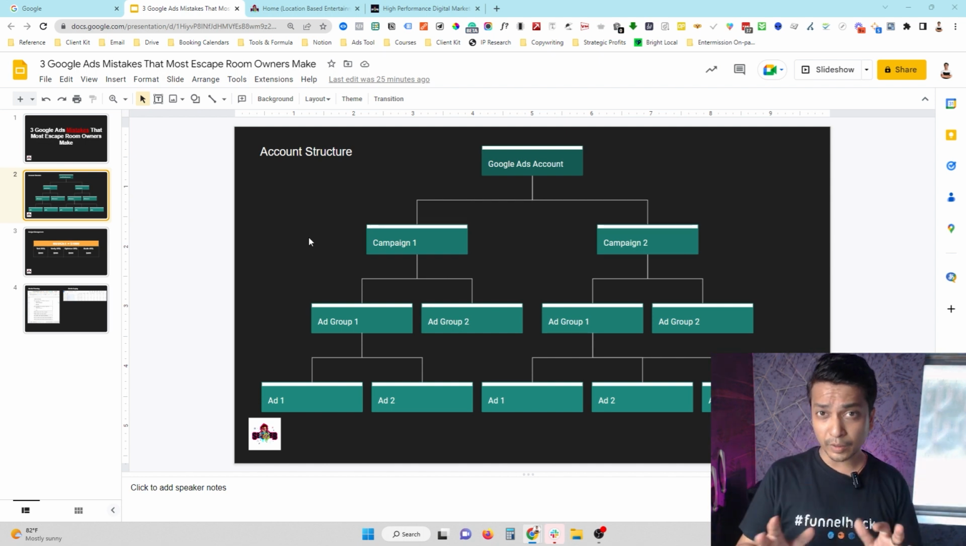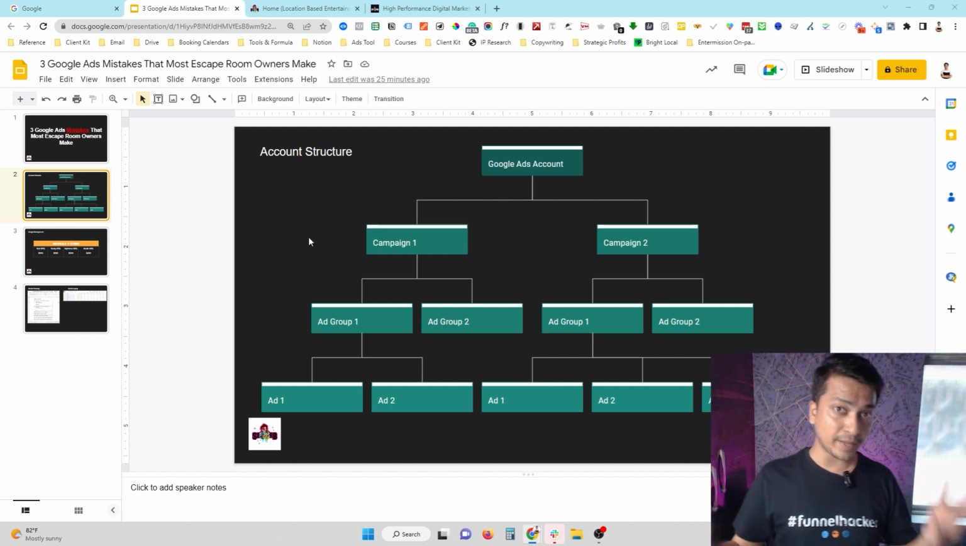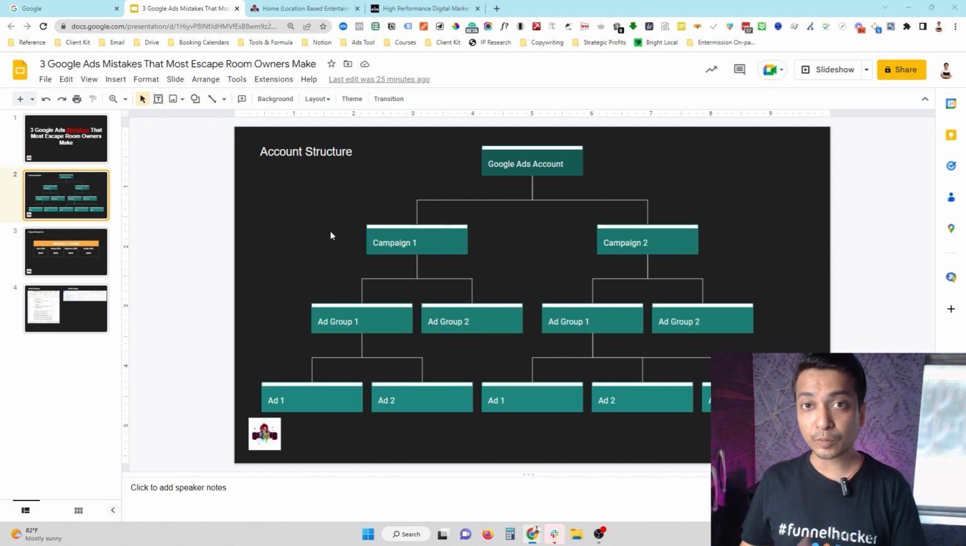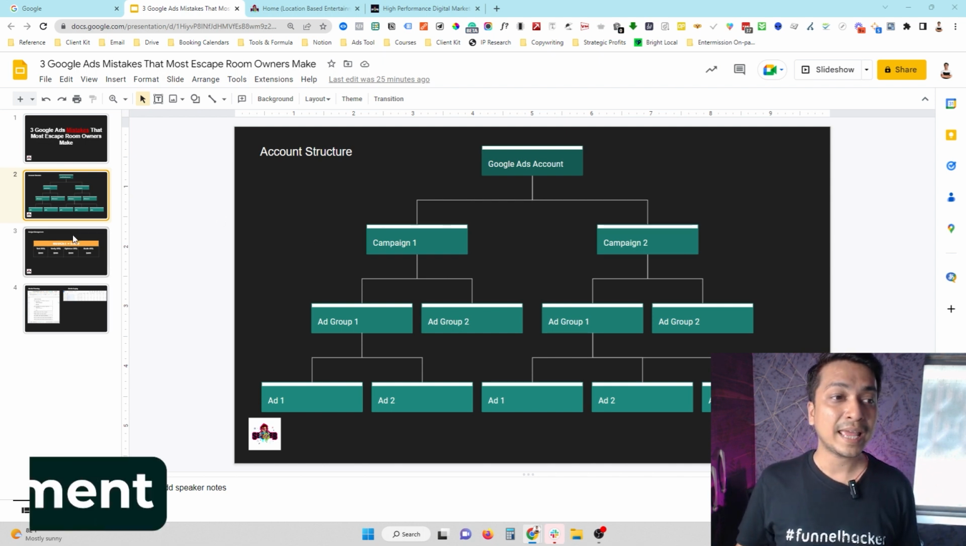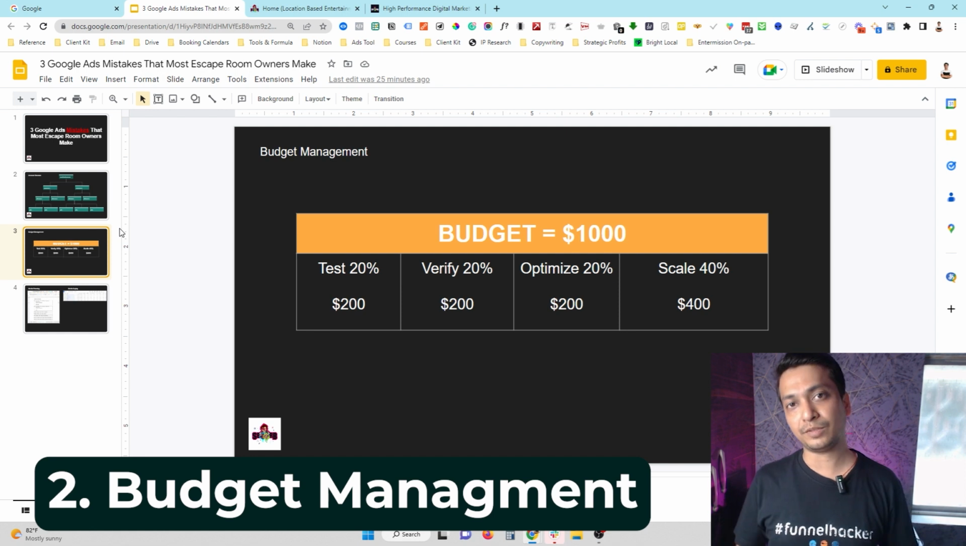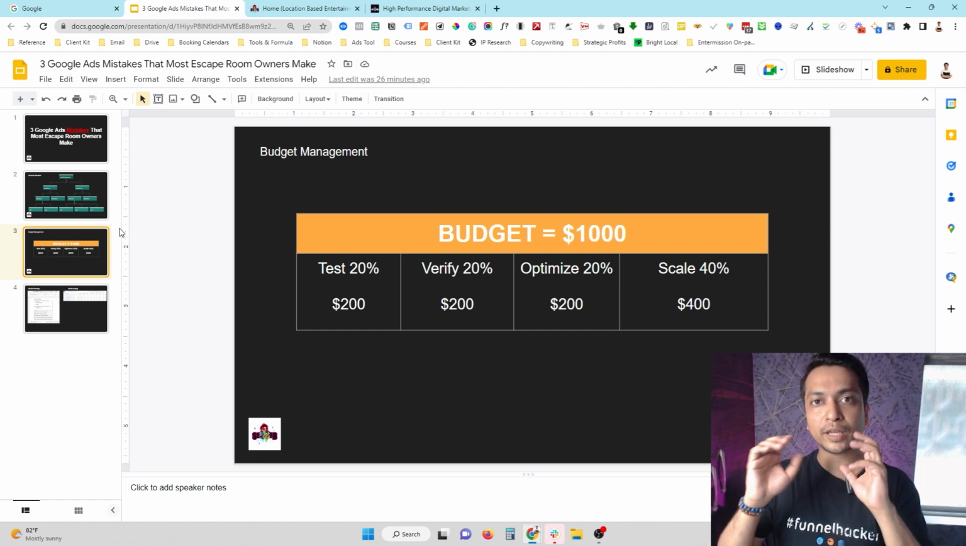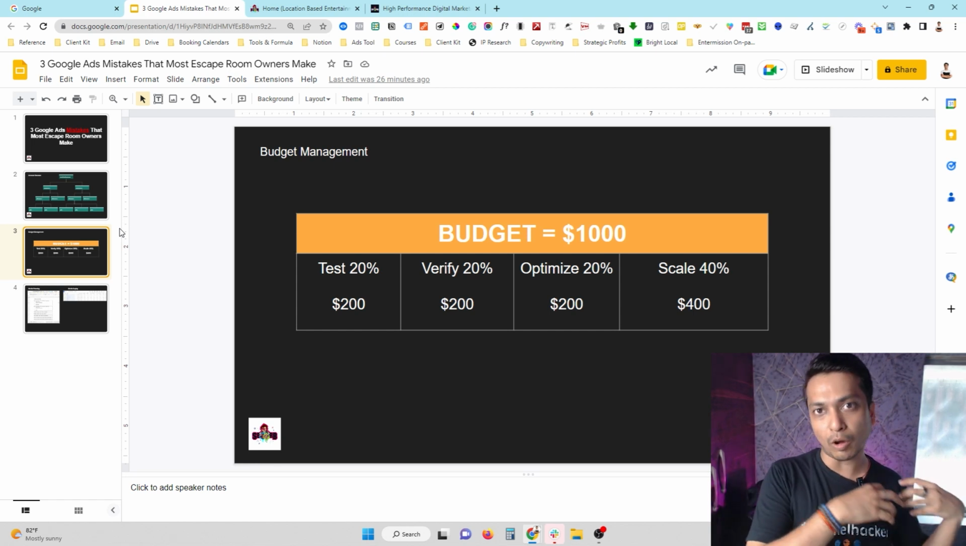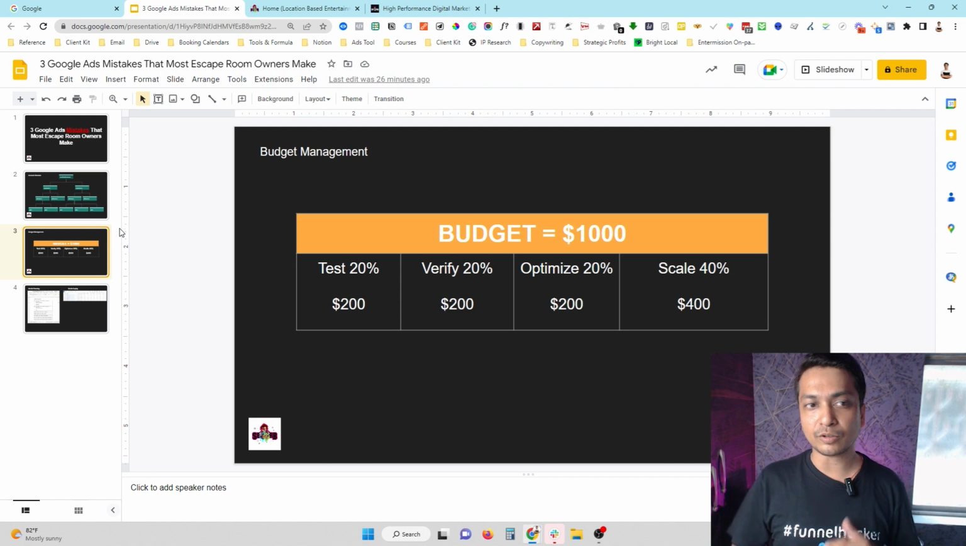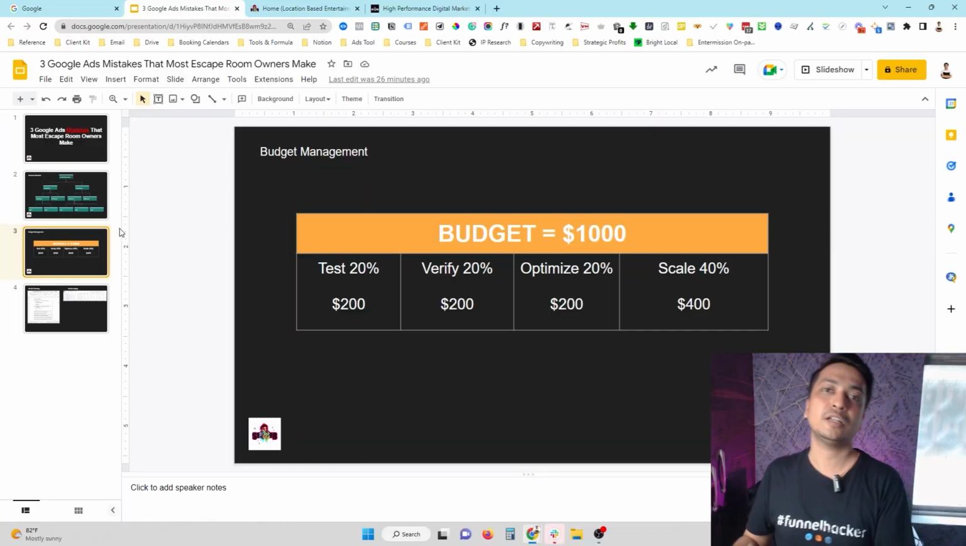So now that we've covered the first mistake that most escape room owners are making with their Google Ads, let's proceed to the second mistake, and that is budget management. Again, this also stems from the same fact that having a single campaign, putting in all the keywords and throwing in everything in that campaign and putting in all the budget without really testing it is not going to get you anywhere. This is what will differentiate a novice media buyer from a professional media buyer.